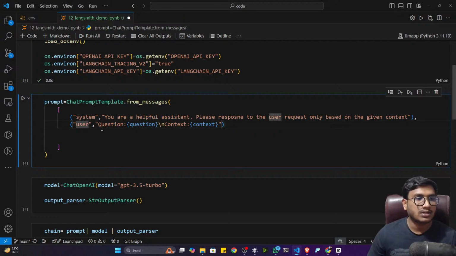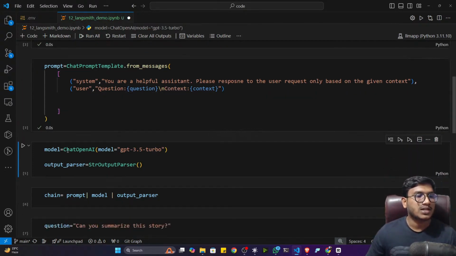Now this is the user. In the user part, the user will pass the question, and they can also pass the context. So this is my entire prompt template I have created. Now I'm initializing the model. I'm using the GPT 3.5 turbo model as well as the output parser.